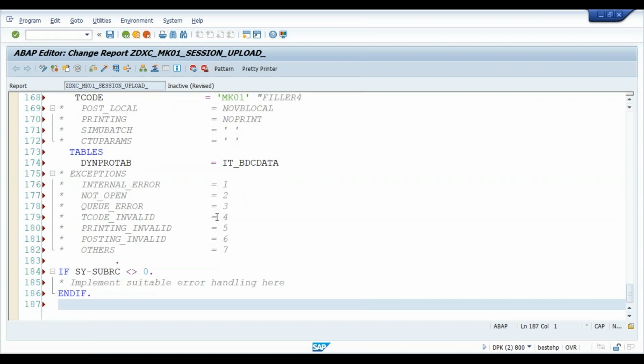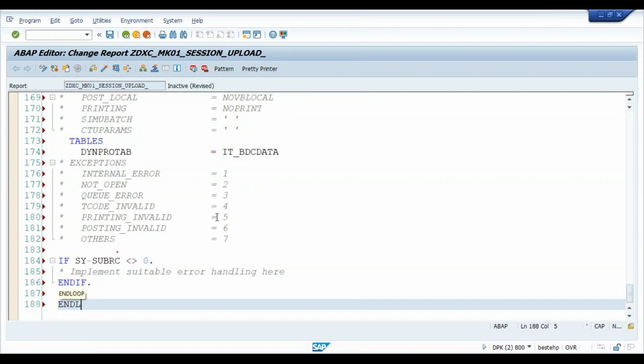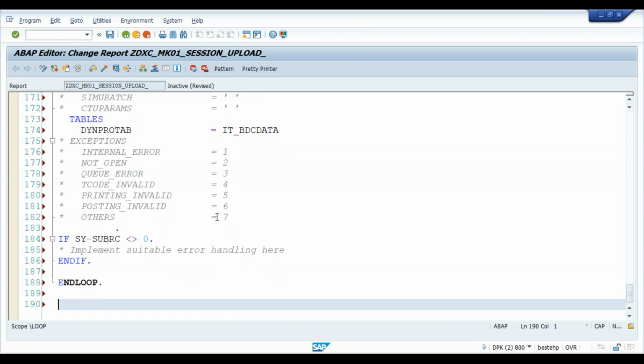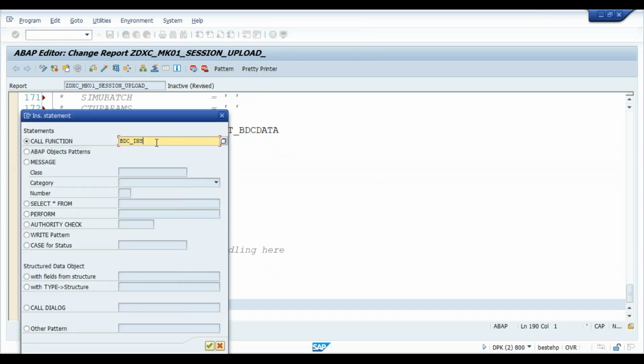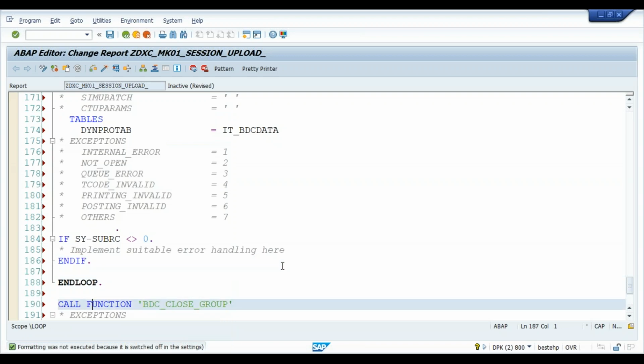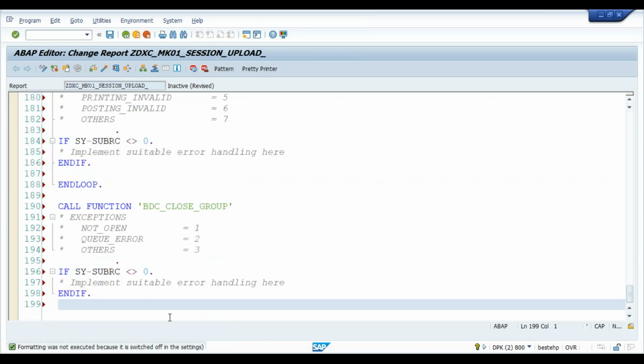So we have this, and then we'll go ahead with the end loop. After the end loop, we have to call the BDC underscore close underscore group. So this one we don't have to call anything. We just have to call it and leave it.